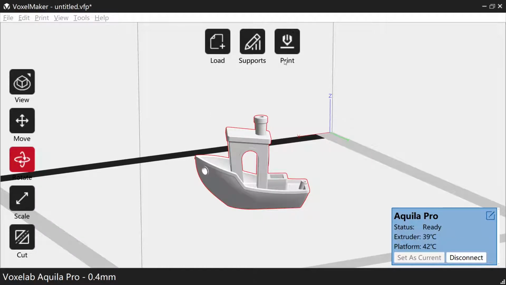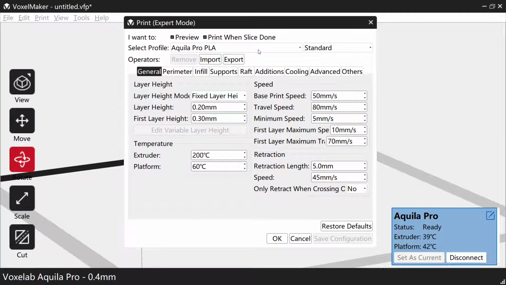The next thing we want to do is slice the model. Now there's no slice option in this program. The option is print. So we'll click on print, and this is what we get. This is expert mode. Most people probably never need to come out of basic or beginner mode, but I like to have expert mode open just in case I want to change something.